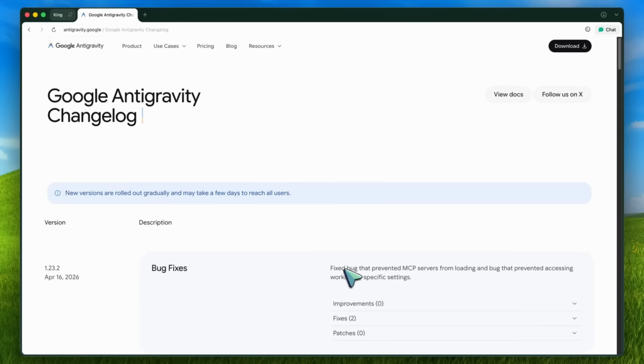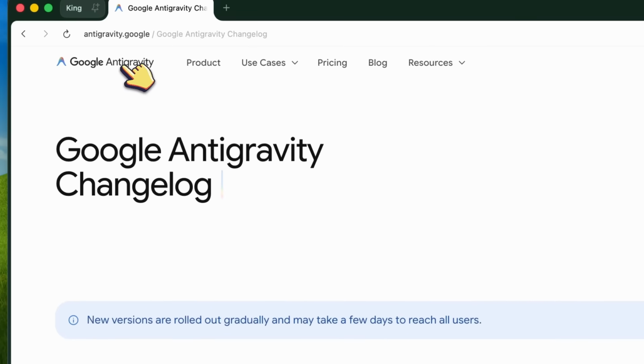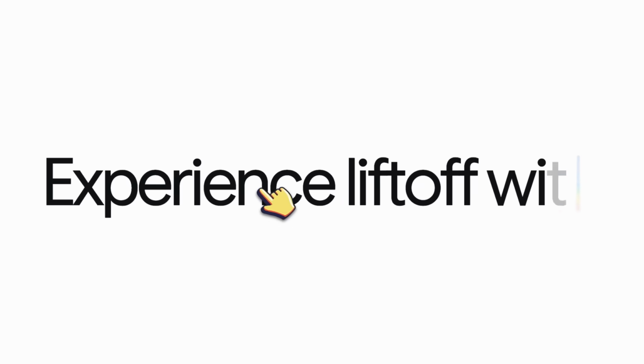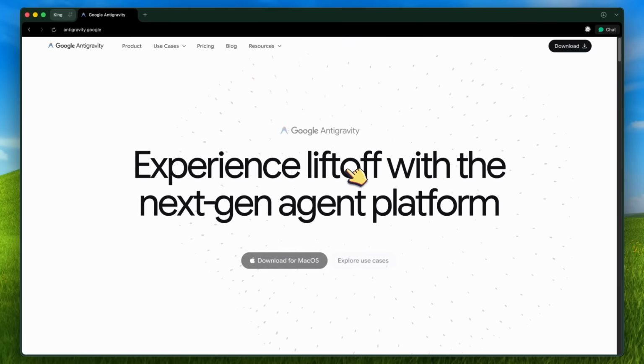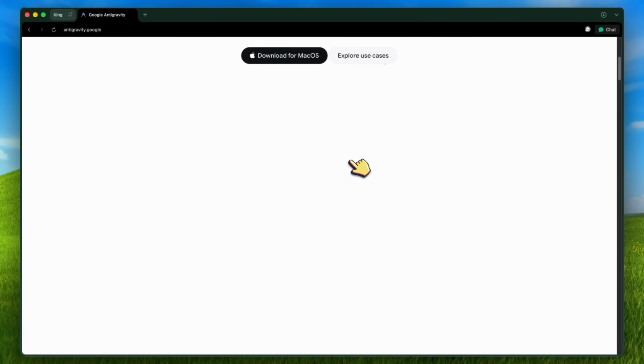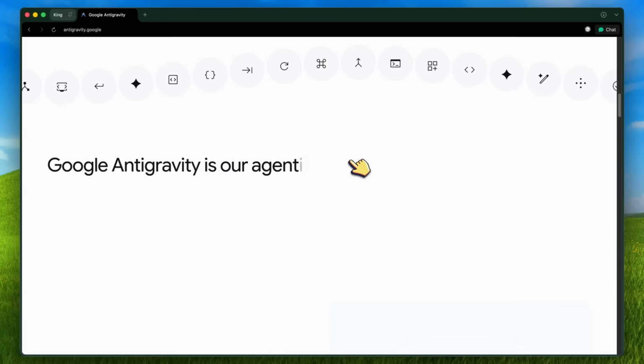So if you remember, there's a product from Google that's called Antigravity. I know that it's a shocker. Well, it hasn't been getting any updates. I mean, at least it seems so, but that is not exactly right.